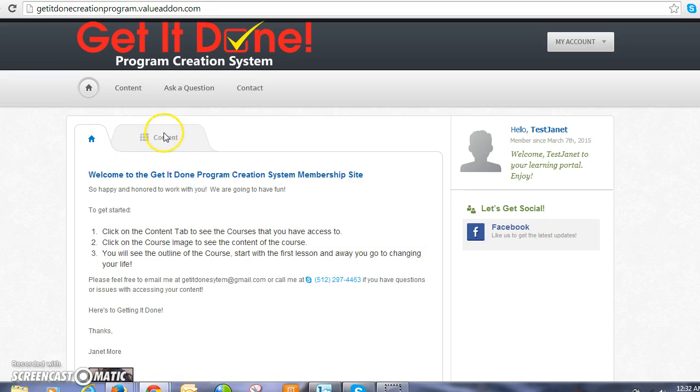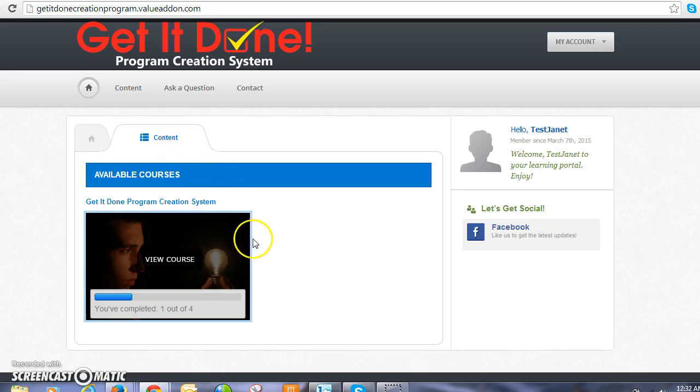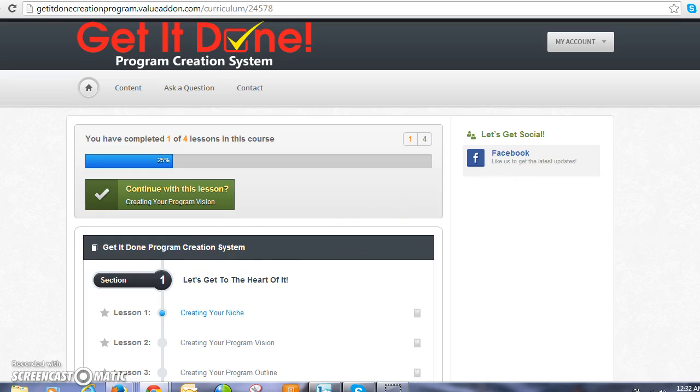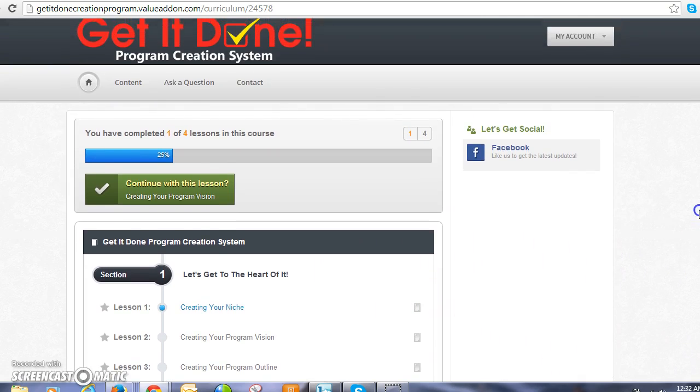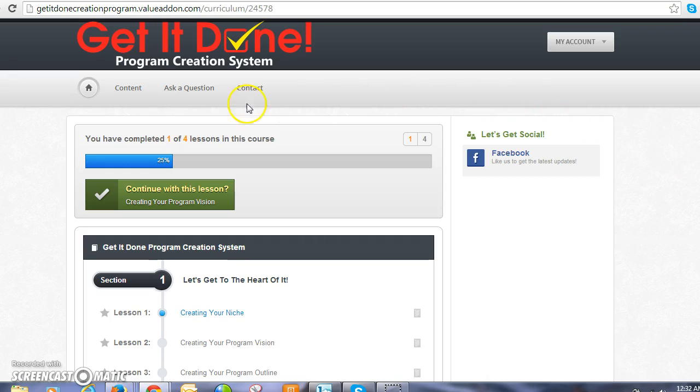When they come into the system, they'll see the list of courses. If you only have one course to start with, that's where they'll go to go through the course. As you can see, the outline for the course is here. It walks them through the lesson, keeps track of what they're doing. They can share these modules, things like that.